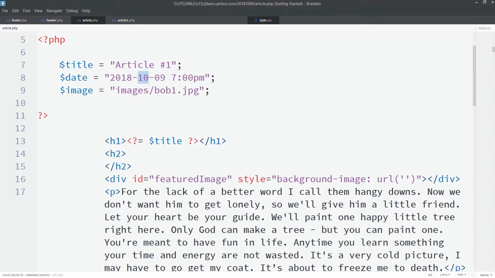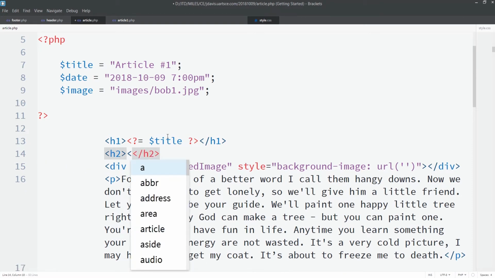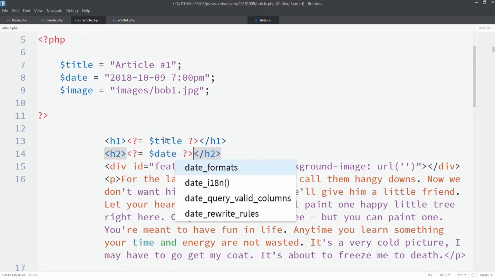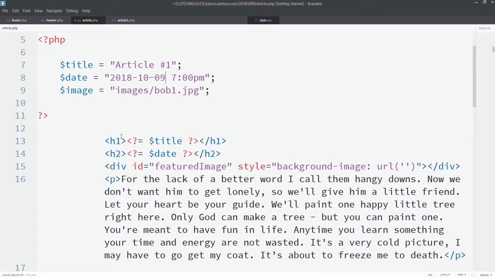So we have a variable set up for the title, a variable set up for the date, and a variable set up for the image. When we have the H1 tag, this is how we put in that actual value. For the H2 tag, where we have our date, we're going to do the same thing. We put this all in one line. I'm going to do question mark equals $date. So in the same way that it pulls the title here, it's pulling it from this variable up here. We also have the date, and it's pulling it from this date up here.